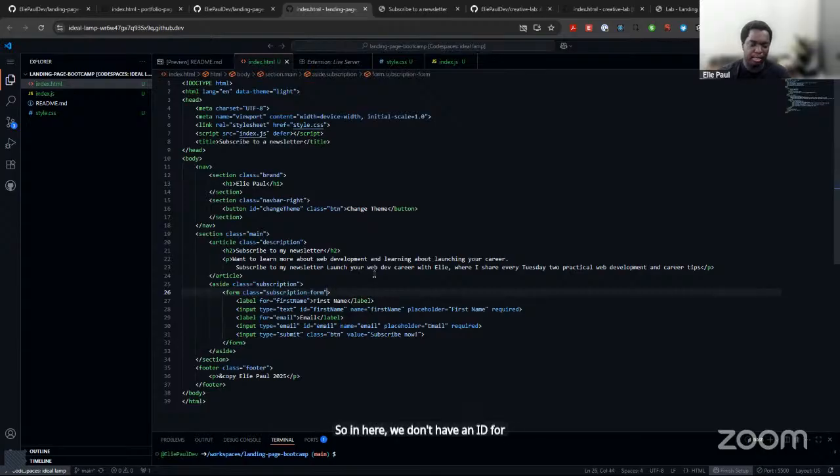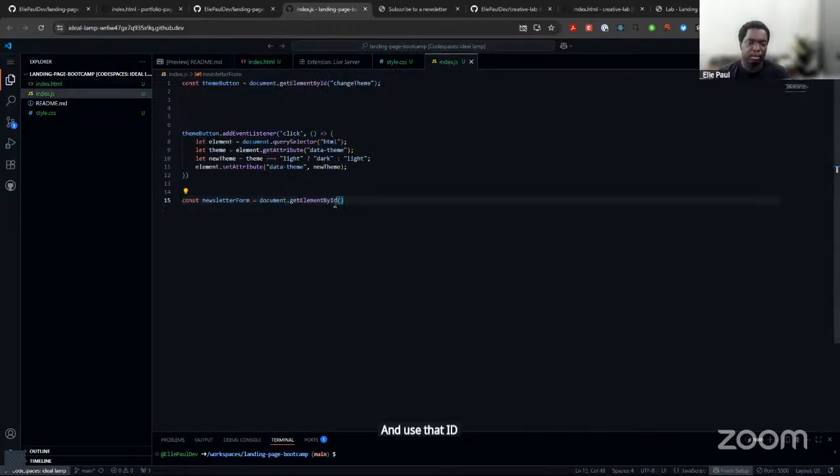So I can add an ID and call it subscription form, and use that ID in the JavaScript to be able to identify the form. So this variable has the form element inside of it.